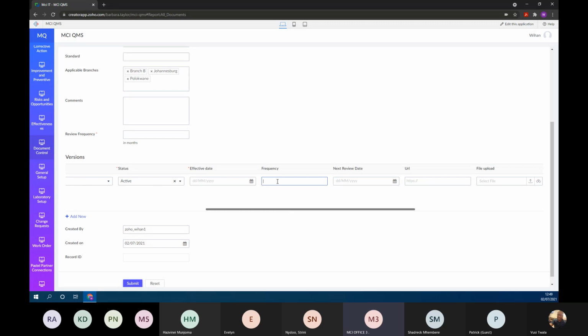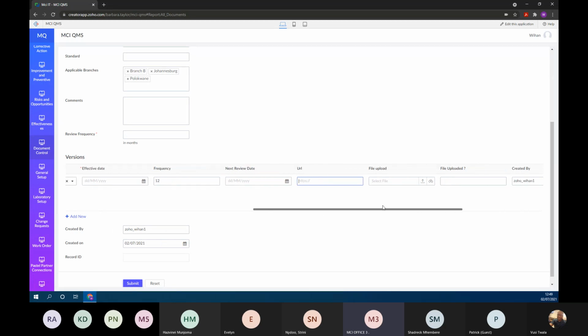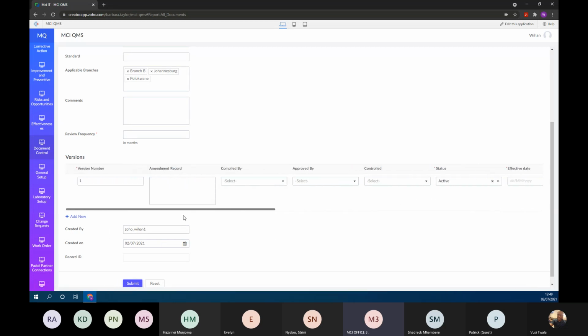And then how often it needs to be reviewed. Once it's saved, the system will calculate the next review date, or after the first review, it will automatically schedule the next review. And then I can attach this particular version in the system as well, which is then obviously downloadable from the system, or viewable by any user.